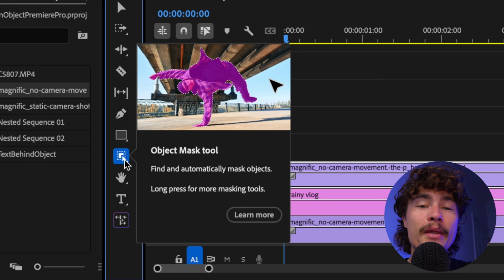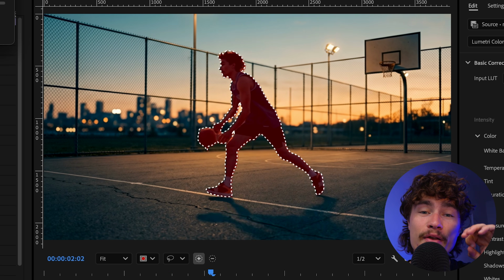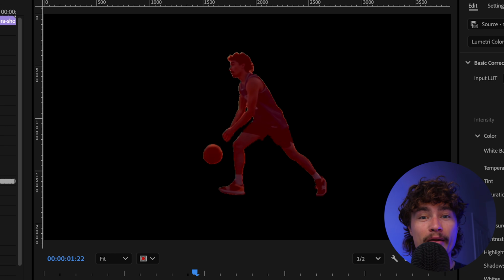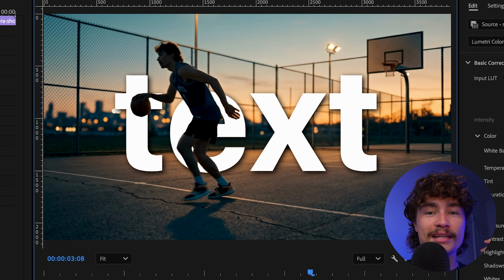Now this is using Premiere Pro's Object Mask tool, which allows you to select a specific object or person in a shot. You can separate that person from the background, and then you could put text behind that object, giving you this 3D text feel. This is super easy. We can do this in a few clicks. I'm going to show you right now inside of Premiere Pro.